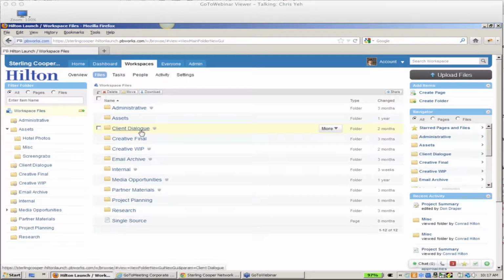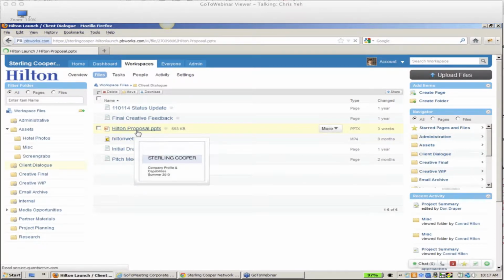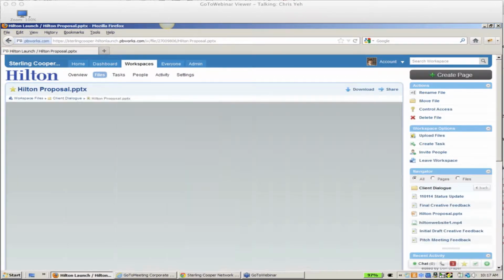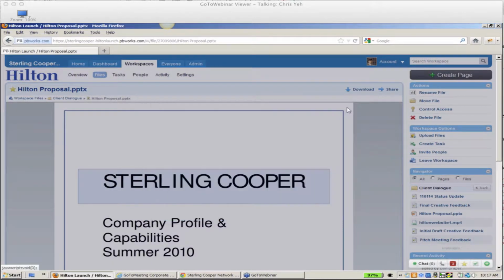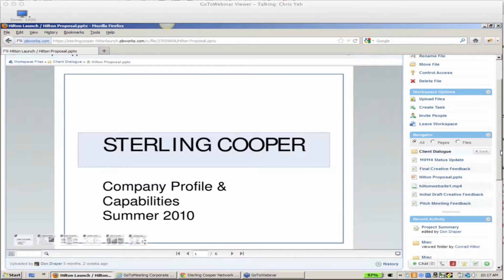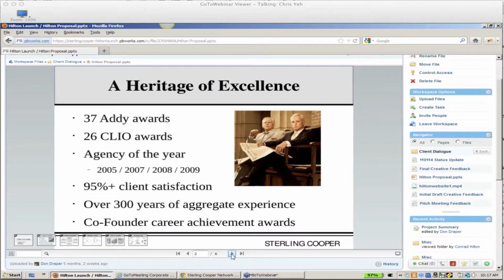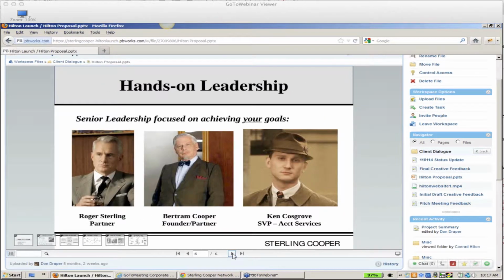And we can look at individual folders and subfolders, like this client dialog folder, for example, and dive into individual files. So a file like this Hilton proposal.pptx is a PowerPoint file. We can now easily share that file with other members of the organization. We can let them download the file if they want a local copy. But what's great is if you're just looking to read through the file, you don't even have to download it. We have a full online preview feature that lets you page through the actual presentation, which is some pretty powerful stuff.